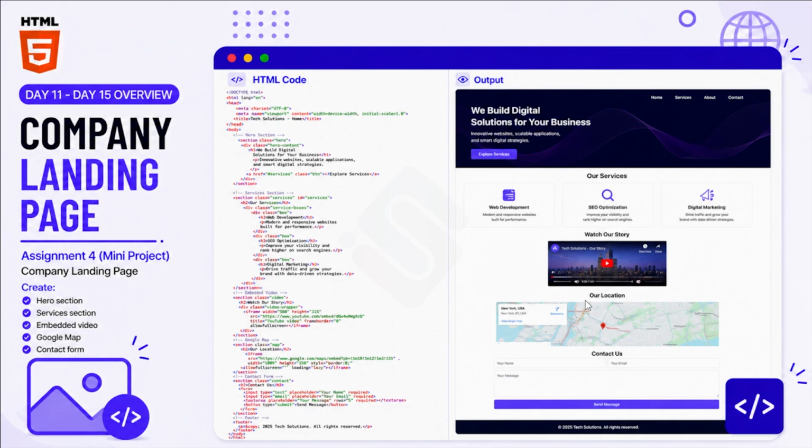Congratulations, we have completed another set of important HTML lessons. So far, we have learned HTML structure, forms, semantic HTML, audio and video elements, embedding external content, HTML SEO basics, and special characters. So now it is time to apply all these concepts in a real world project. So today's mini project is a company landing page.